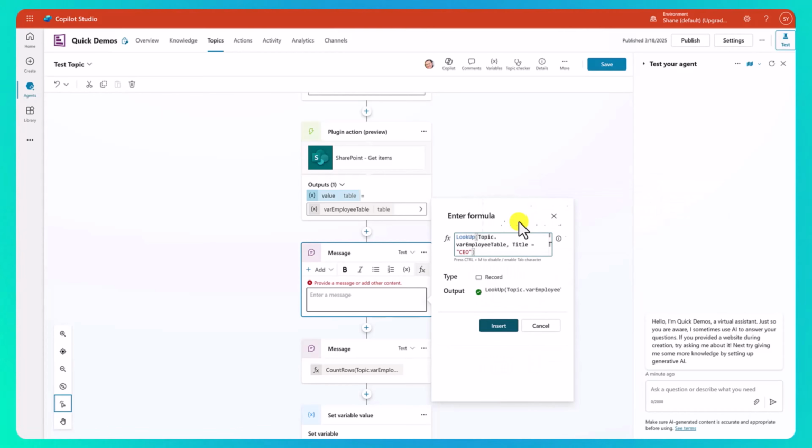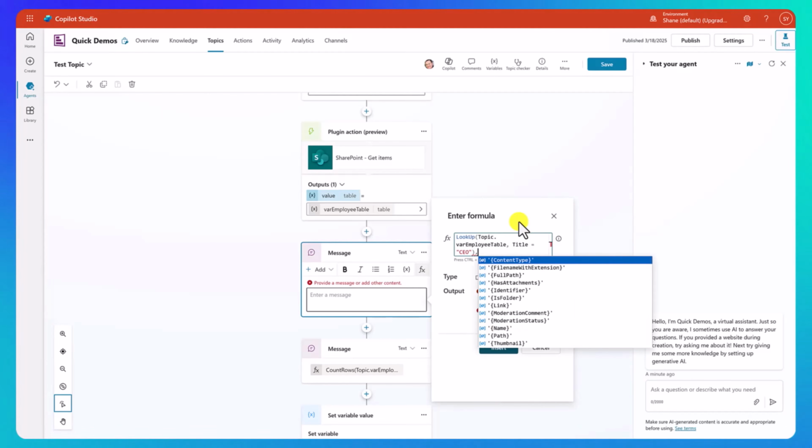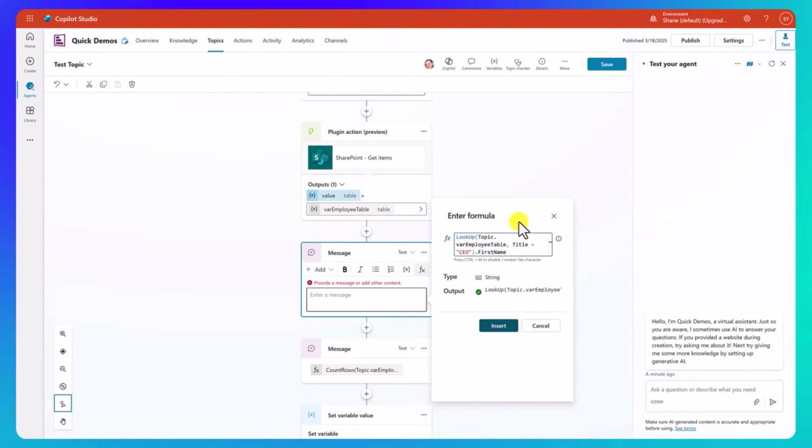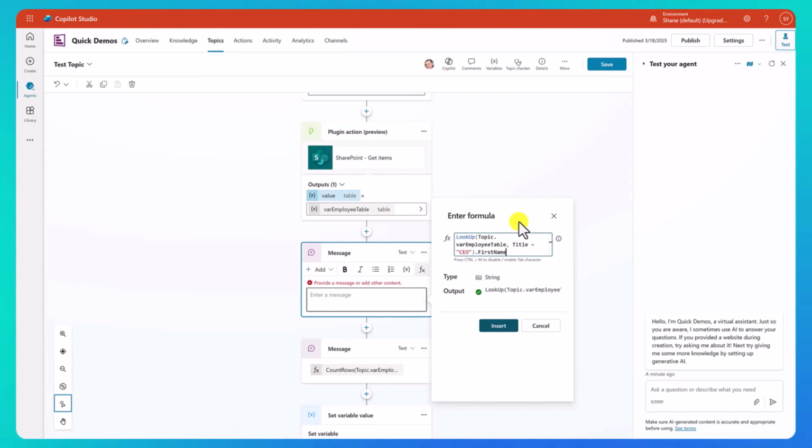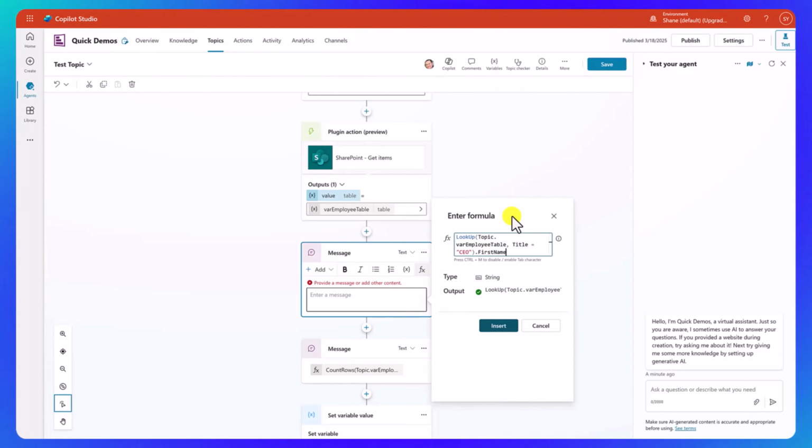So that would return that whole record, but we can't show a record of information in a message. So we do a dot, and then here, how about we'll just do first name. And so then that'll return the first name of the CEO. How many times have you written that lookup formula in Power Apps today, right? Same exact thing. We just had to think a little bit differently because our table wasn't our SharePoint list named directly. It was the data that came back from the actions that was stored in a variable, and we'll take advantage of it, right?